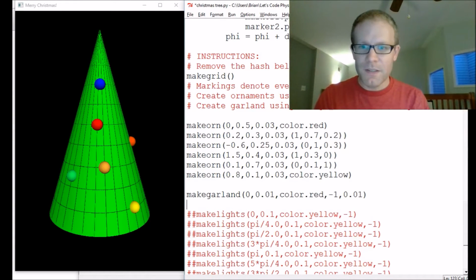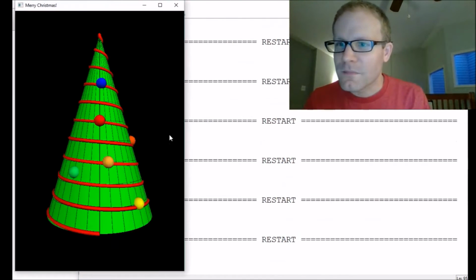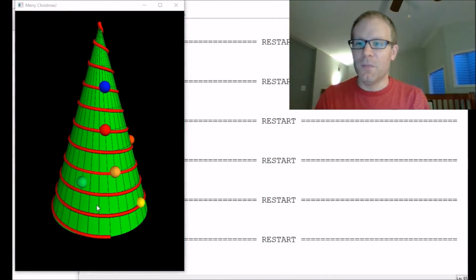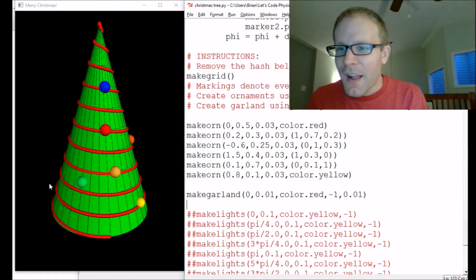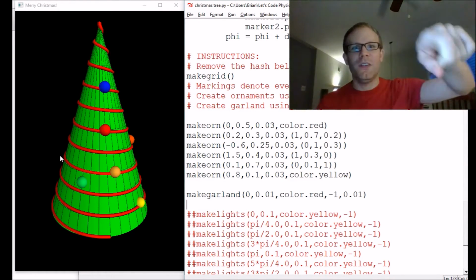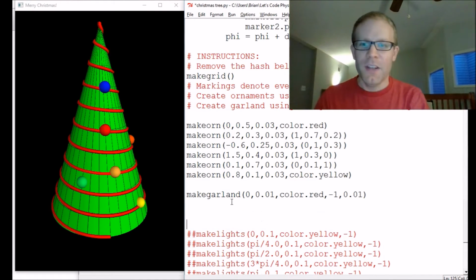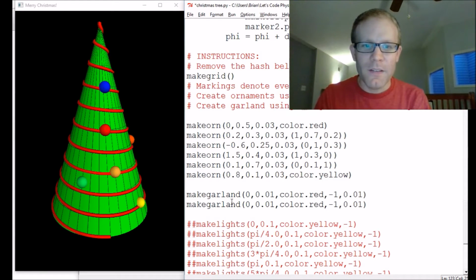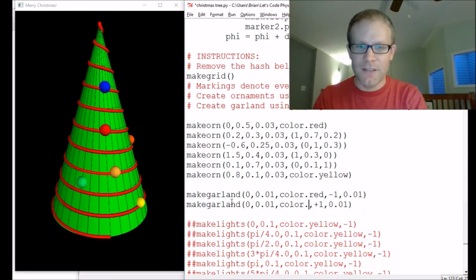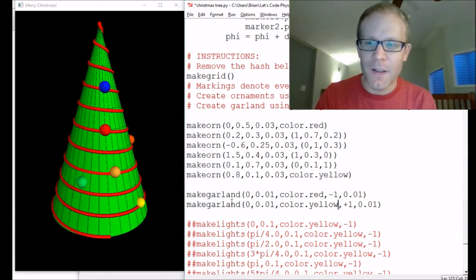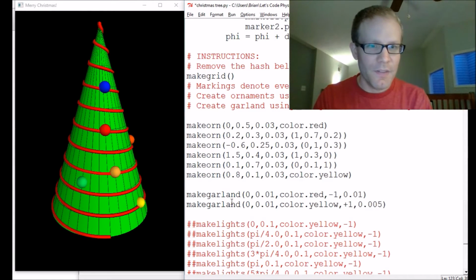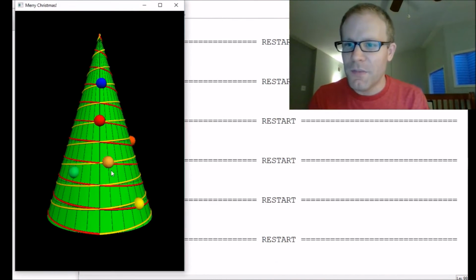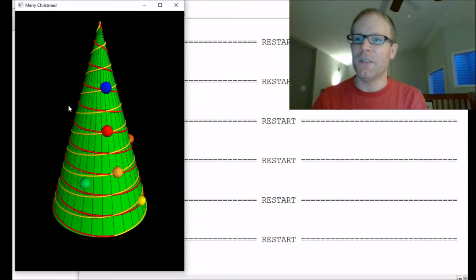So if I use this make garland command here, I get a garland of thickness 0.01, relatively thick. I might decrease that one, going around, and it's just one continuous loop going around. So if I wanted to have a crisscrossing garland, if I wanted it to go in the opposite direction, I would make this a +1. And let's say I change this to yellow. Here we go. And let's cut the thickness in half. That seems a little bit thick to me. So we should get identical to the previous one. Yep, it's just going in the opposite direction. So that's cool.